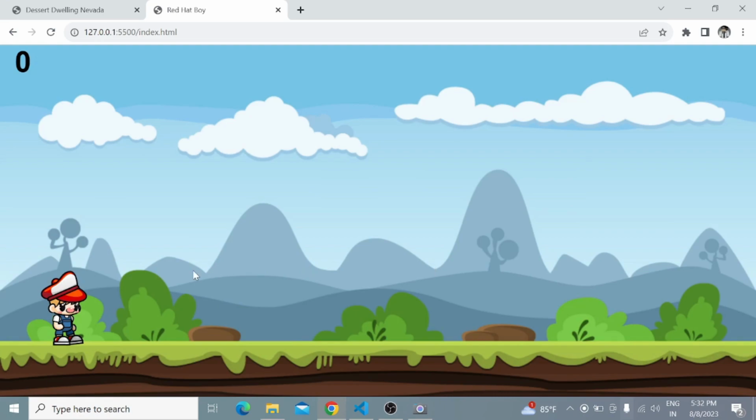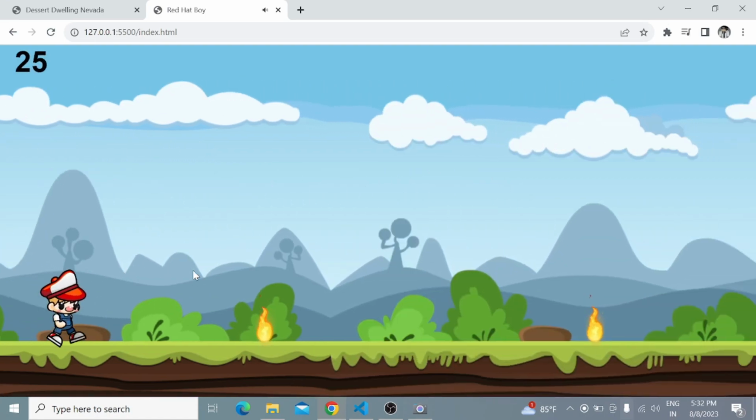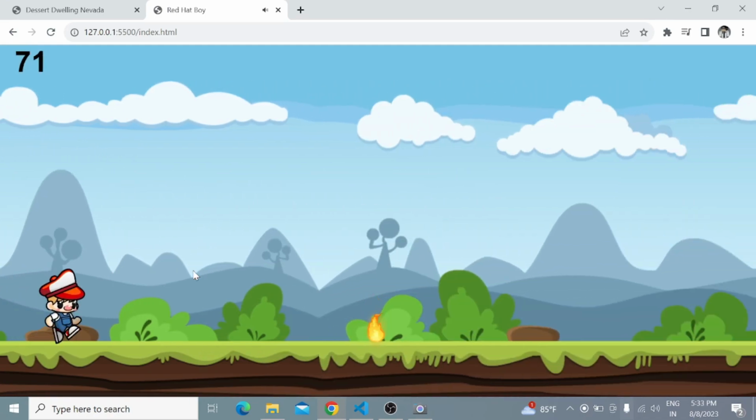Now another great feature is that once I press the jump button, the space key, he starts running again. So you don't really have to press enter, you can also press the jump button and continue like always.